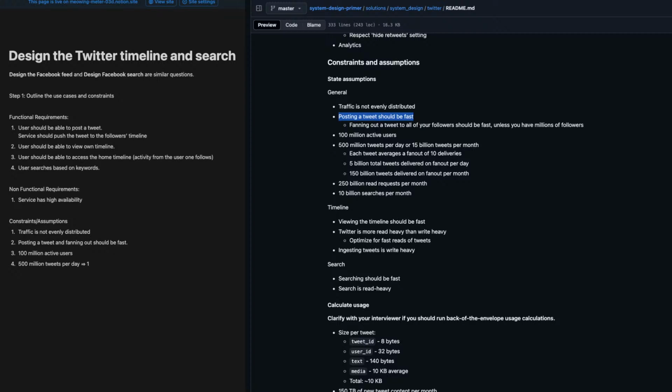Which means 15 billion per month. Each tweet averages a fan out of 10 deliveries, and 5 billion total tweets delivered on fan out per day.